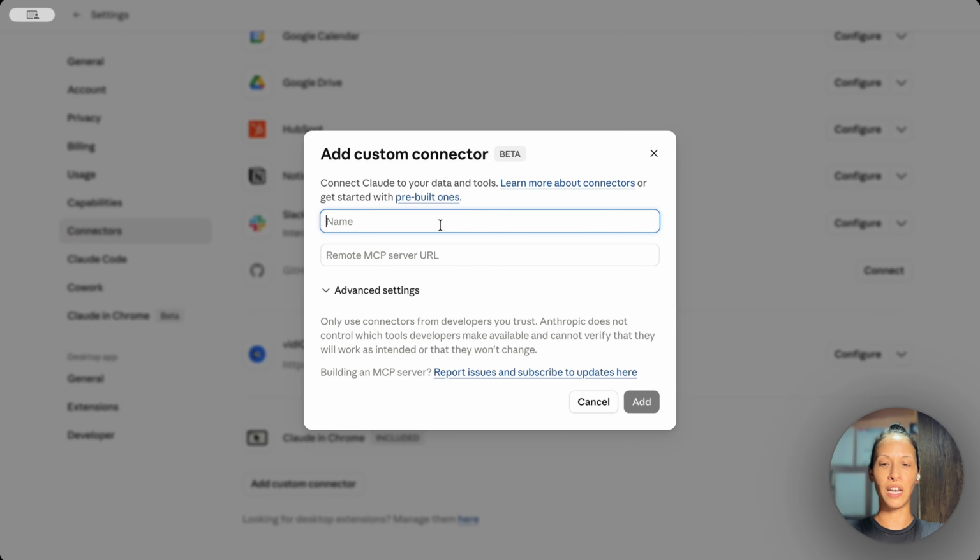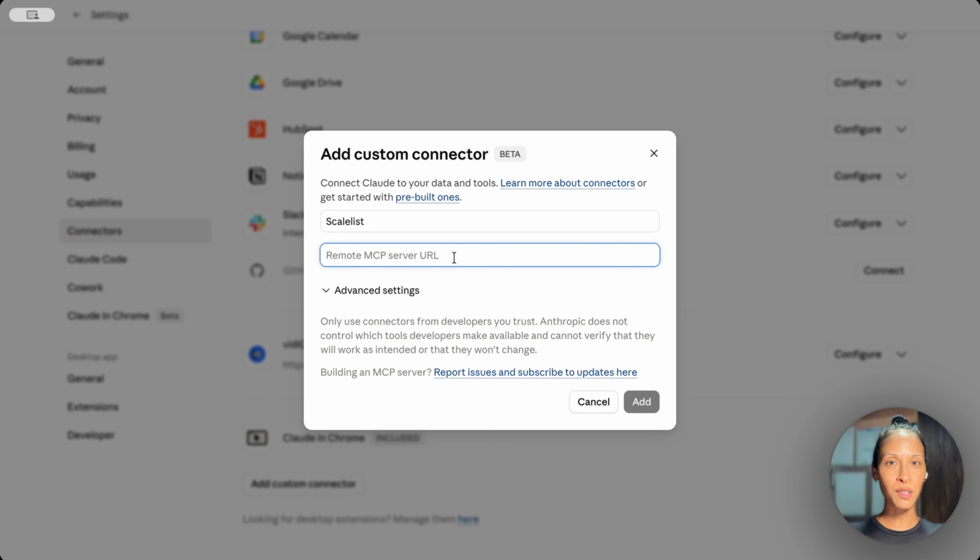And then here we can give it a name. I'm going to name mine Scalelist. And then you'll need to copy and paste two different things. The first is going to be the MCP URL, which you can find that link in the description below. I'm just going to go ahead and paste that in here. And then next, right after the equal sign, is where we want to put our API key. So now let's go back to the Scalelist dashboard to grab that key.